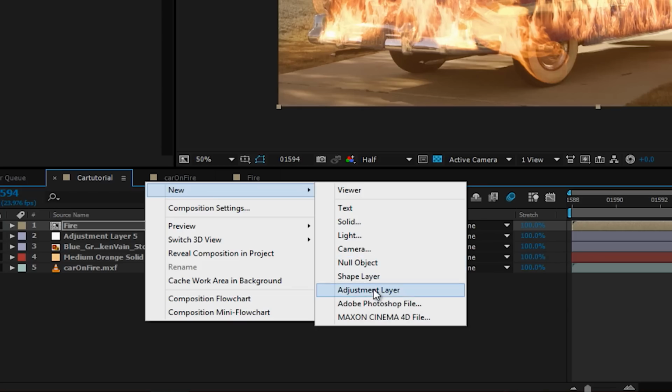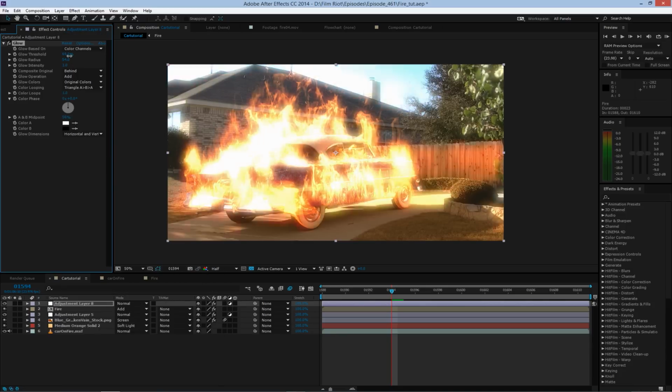Finally, I'm gonna add an adjustment layer above everything, add a glow, and this fills out everything nicely, just ties all the individual pieces together. But now we add our overall grade for the shot, and we have.